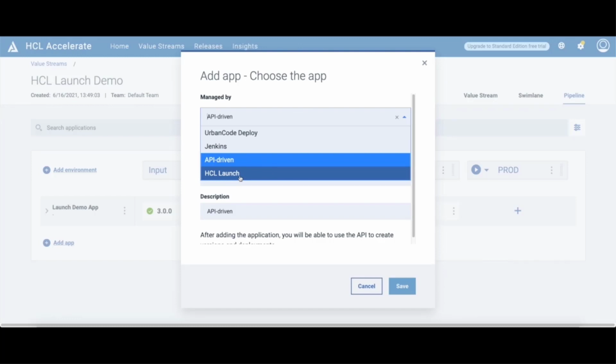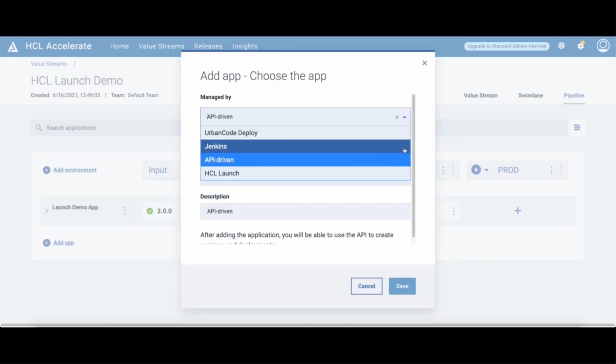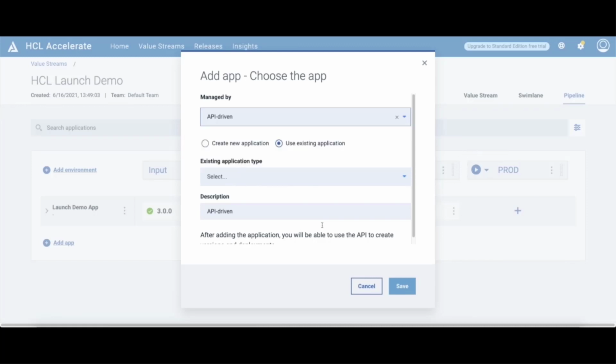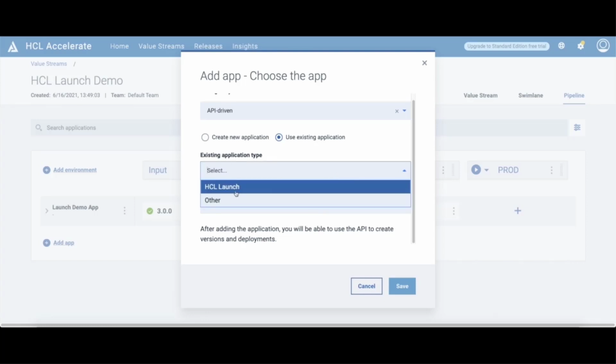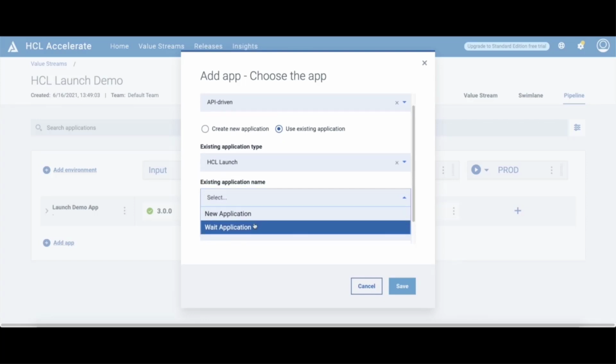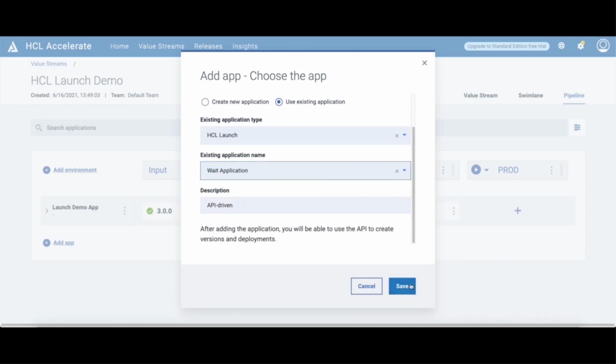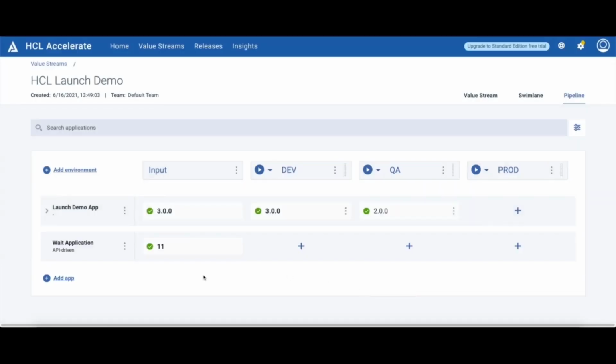When we select Managed by HCL Launch, that's saying we're managing it with the HCL Launch plugin. That's how this app is currently configured. So that means we run deployments using the HCL Launch plugin, using those deployment tasks that I showed you earlier. So for this, we'll select API Driven, we'll select HCL Launch, and we'll just select this wait application, for instance. I'll save it on here.